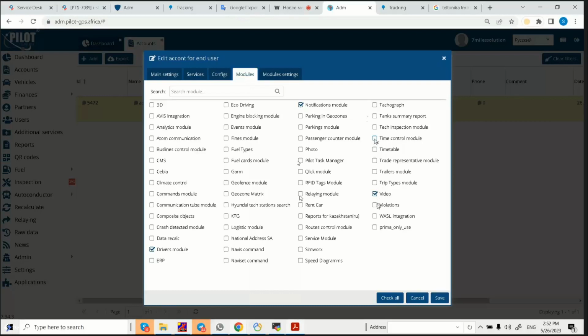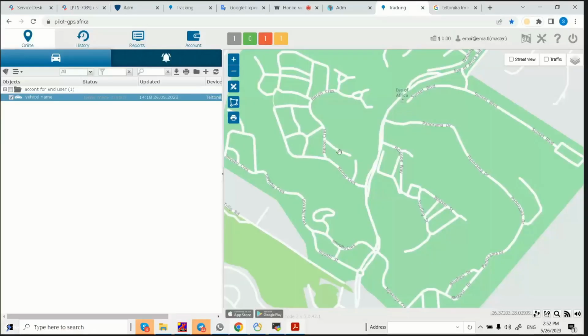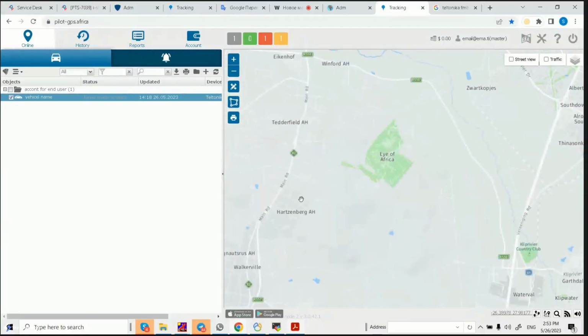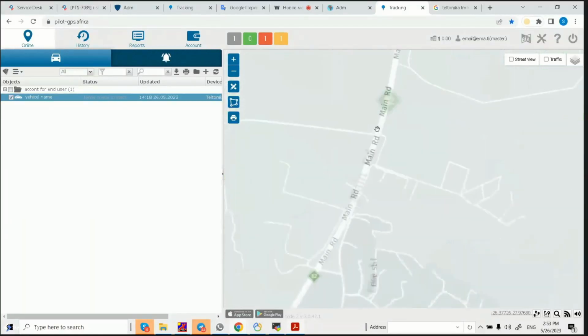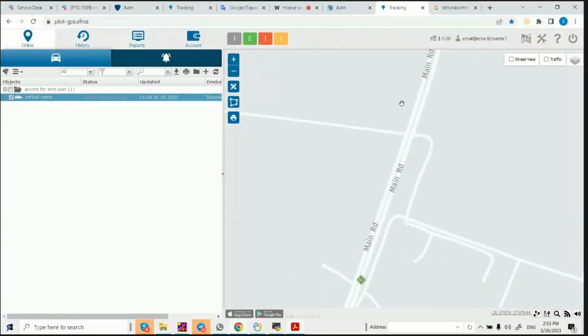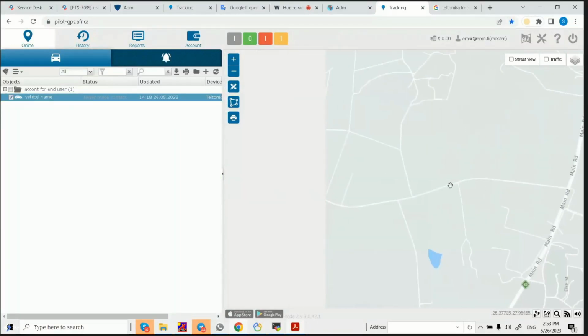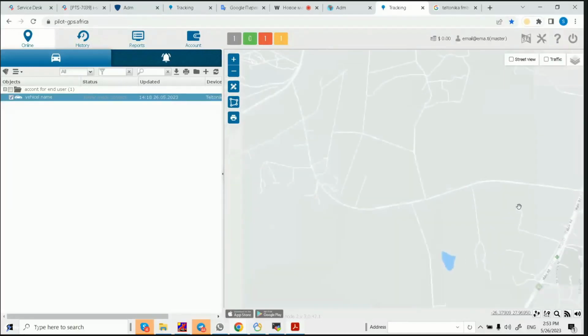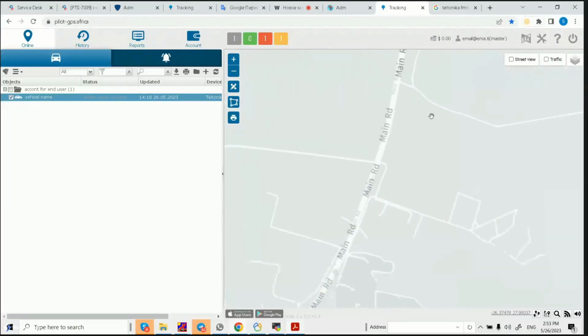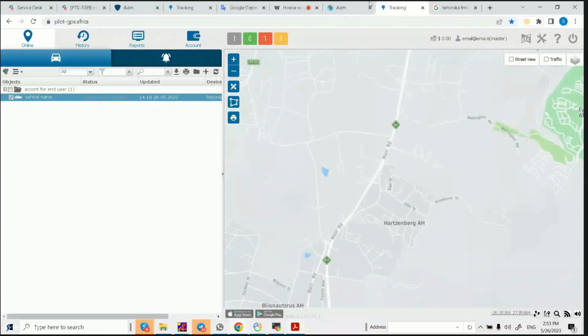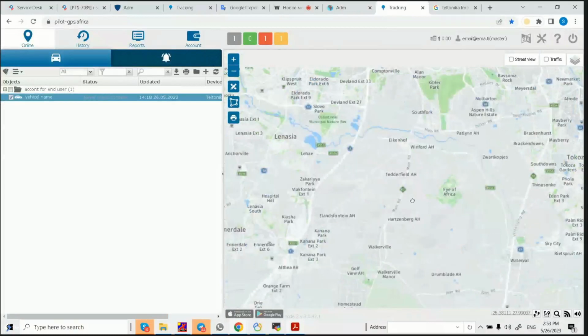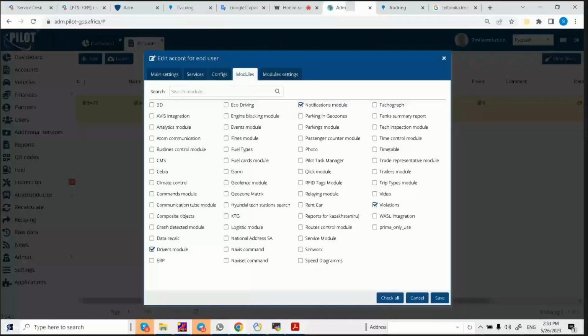And video, we've discussed already. Violations. This module can control the speed limit of different roads based on the map, based on the road graph. For example, the big roads, the highways, have one speed limit, and the small roads have another speed limit. So the system knows the speed limit for each of these roads, and by this module we can control the speed limit for different roads. Okay, those are the additional modules.